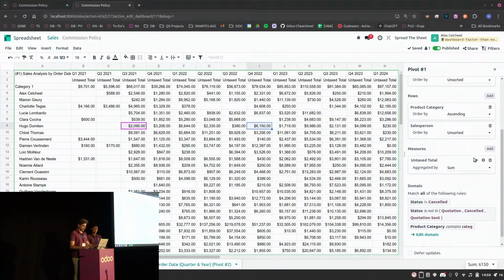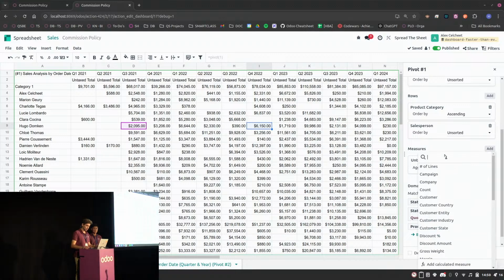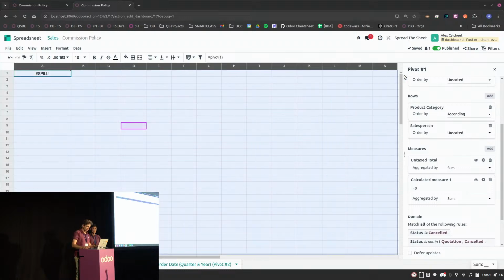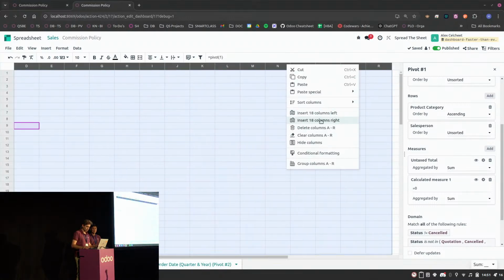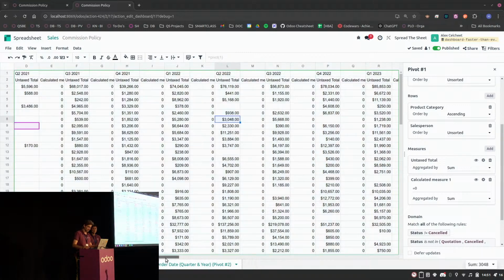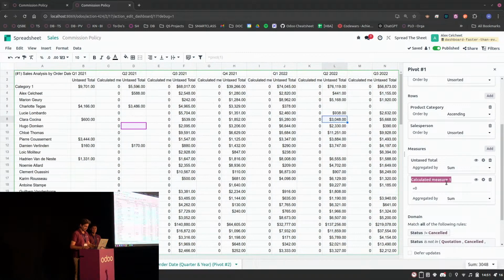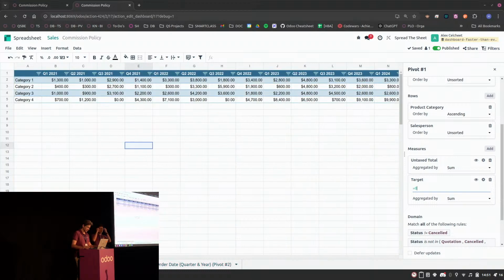So as I said, the first element will be to find the target. To do this, I will come here, measures, and add a new calculated measure. I will have the spill again because my new measure is going to add some columns, so I'm just going to add some columns here as well. And you will see this new measure that appears. I will then rename it target. And instead of equals 0, I will want to find my value in my targets that are here. I'm also going to rename this targets up. The target will be the combination of the right quarter and the right category.